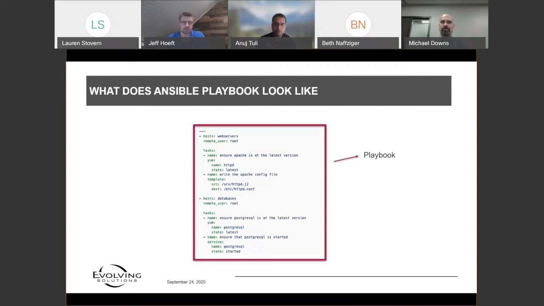So what does this playbook look like, right? We all hear about Ansible playbooks. Here's an example of an Ansible playbook. As you can see, you can actually read the playbook and understand what it's doing. If you look at the first section of it, it's running against web servers, which is a group, let's call it a logical group of target systems. And you log into those logical group of target systems as root. And then what you're doing is you're making sure the HTTPD, which is a web server, is the latest version.